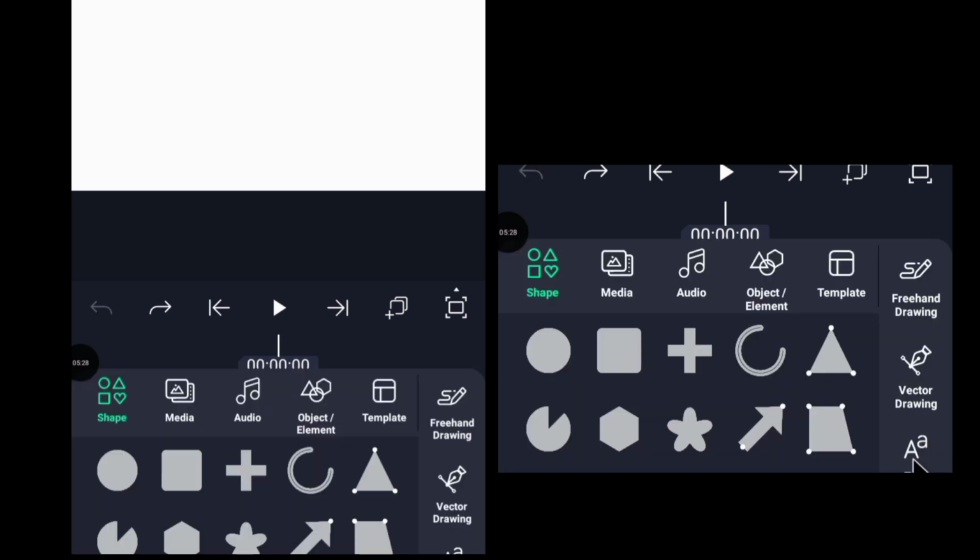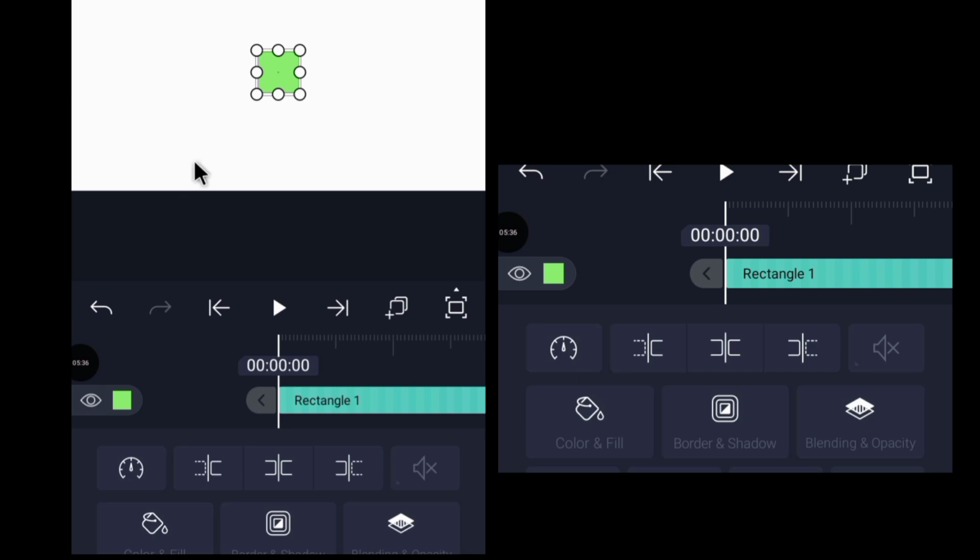I'll explain text in a future video, but in this video I'll explain a little bit about shapes. So if you want to edit any shape, you can add it from here. So I'll add a square, and now this window will appear. This is the main tool. You can call it the main window, because here we can adjust anything about it.